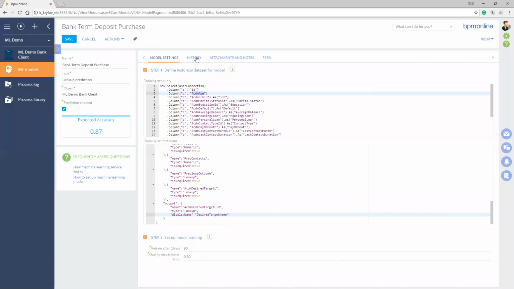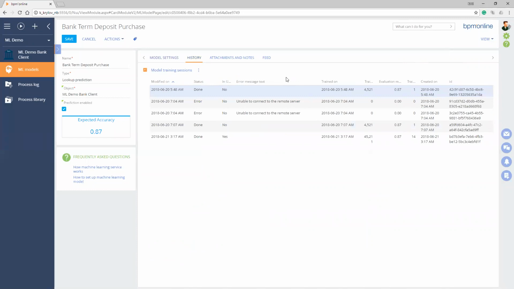Okay. When the model is done training, you'll see results in your history tab, and the history tab will tell us what the current status of the model is, whether or not it's successful, whether or not it's being used. Now, prediction enabled, this checkbox will tell us whether or not we can actually use this model. All right. So while we're going through training of 45,000 records, let's review how we can actually use the already trained model.